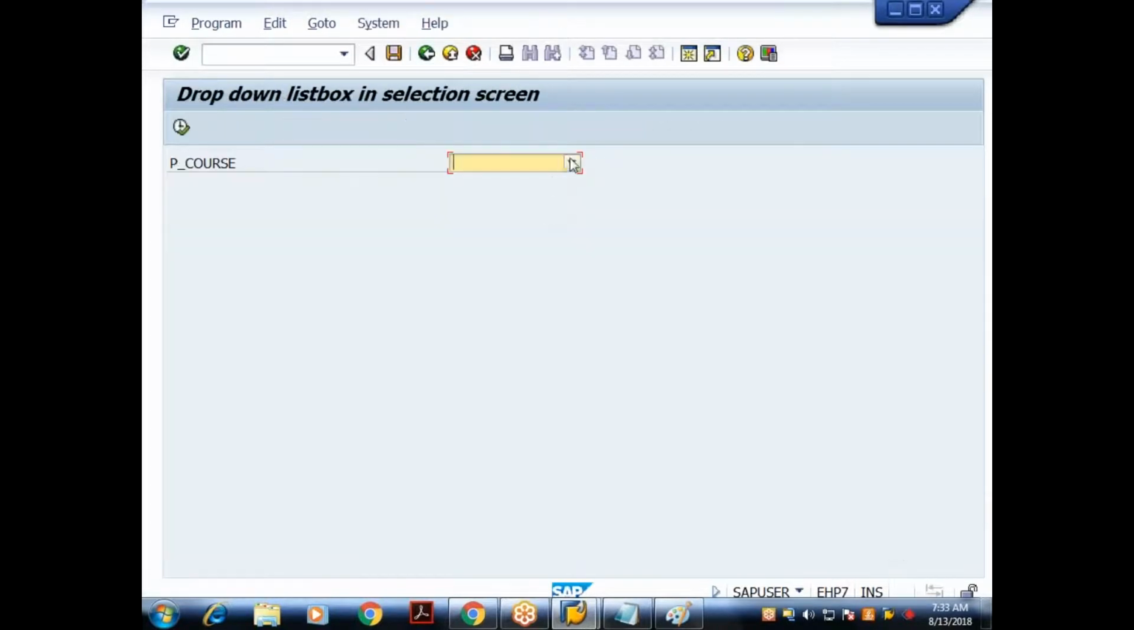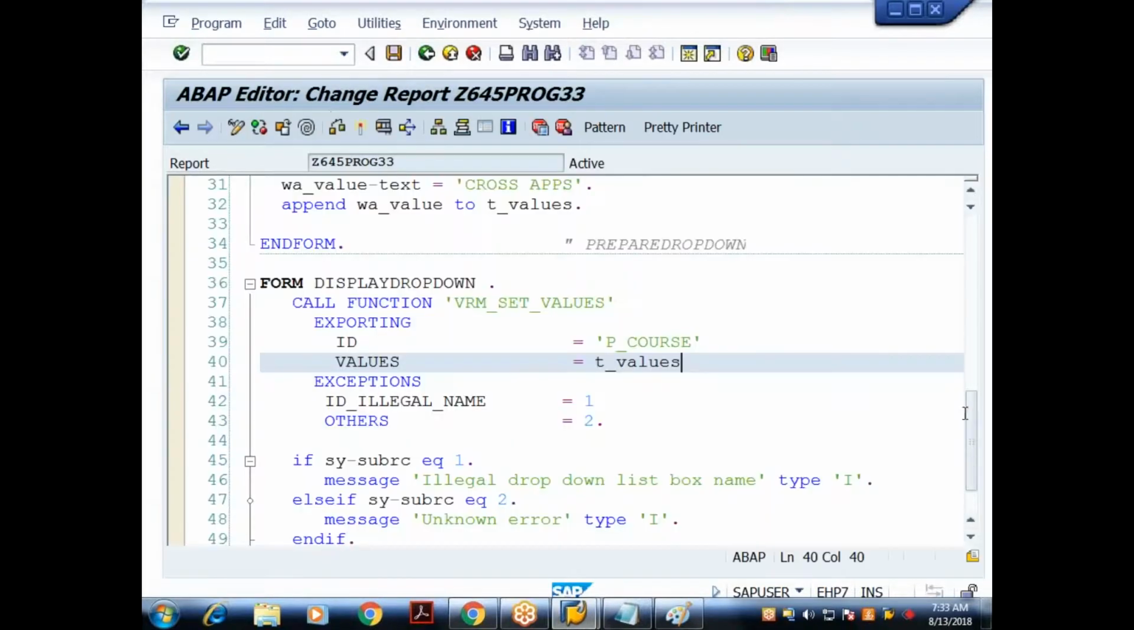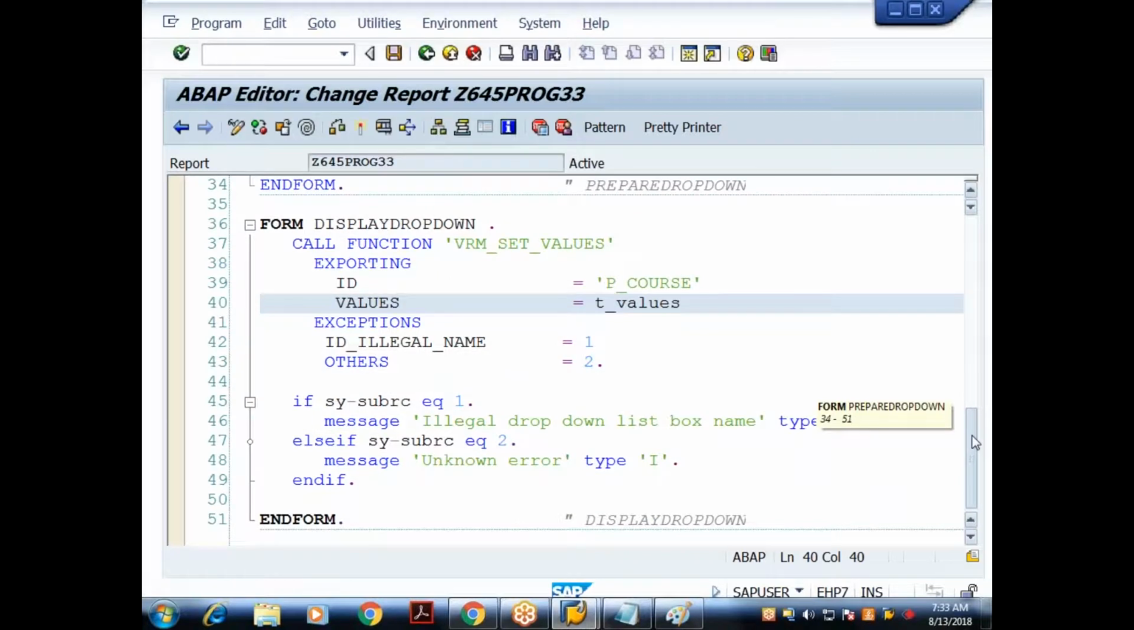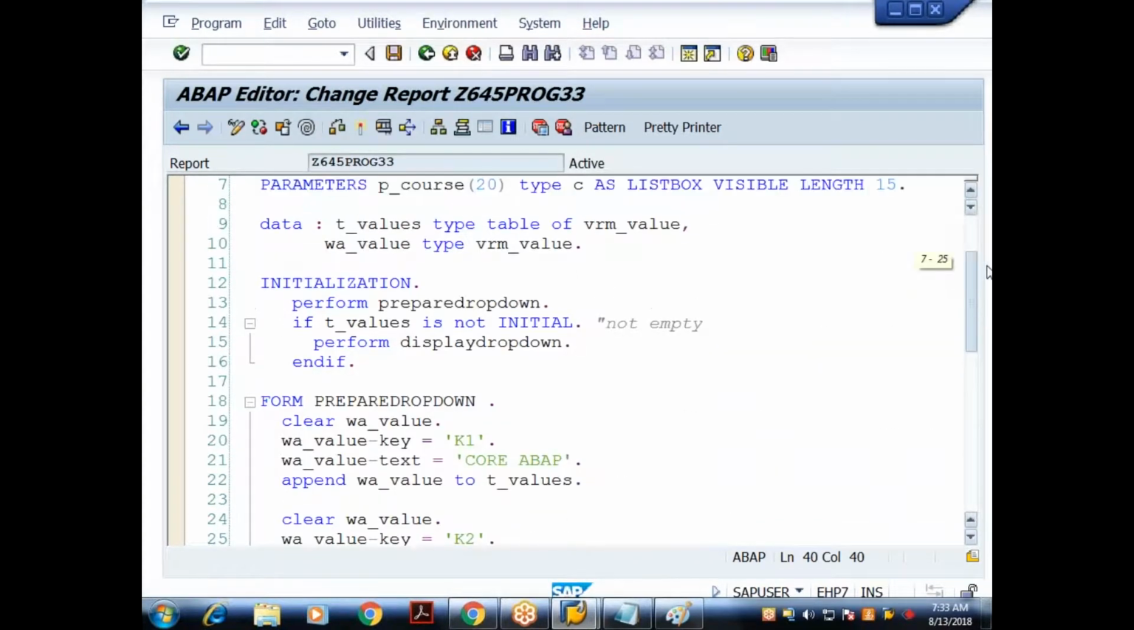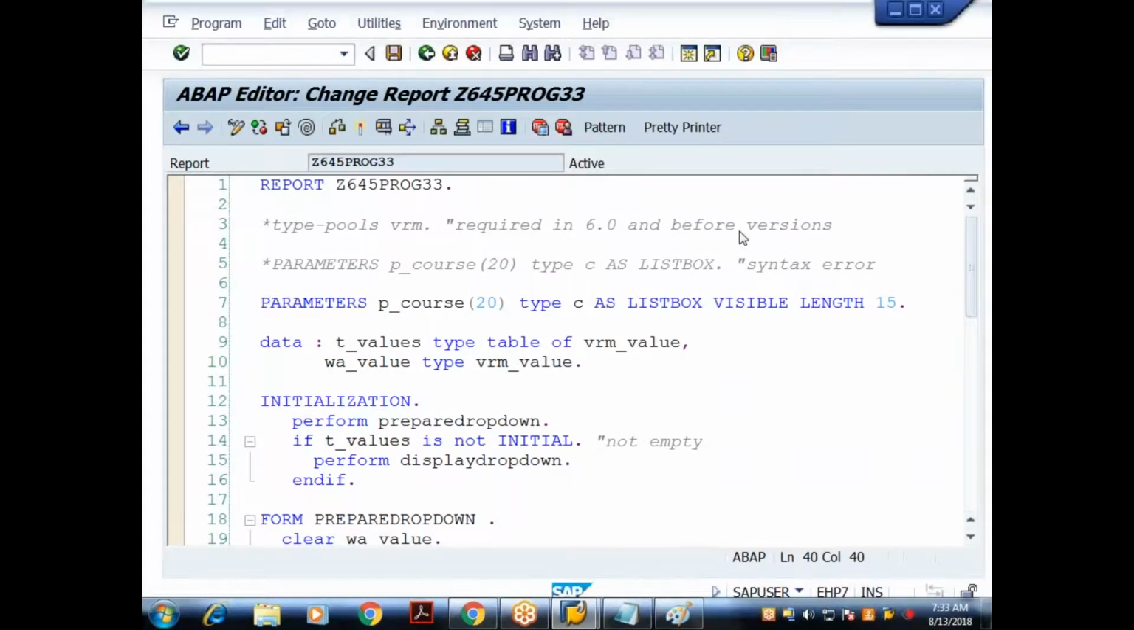Okay, so when I select this oops app, I got oops app. When I select this cross apps, I got cross apps. So if I select oops app, what happened? The key will come and sit in the list box internally. Okay, we'll see that. Before going to that, any questions, please ask me. It requires practice, otherwise it will be difficult.